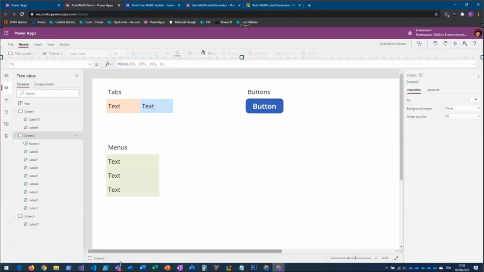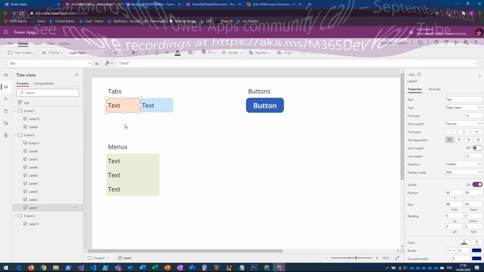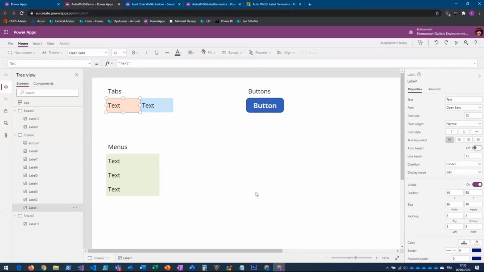So the idea here is that I encountered a pain point during the development of my Power Apps applications. It was that the native label control had an auto height property, so that the height of your label would resize depending on its content. But I wanted to have the same thing for the width. And natively in Power Apps you don't have this. And so I thought, how can I solve this problem?